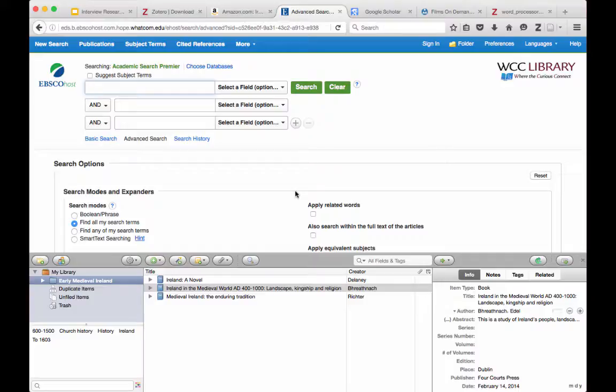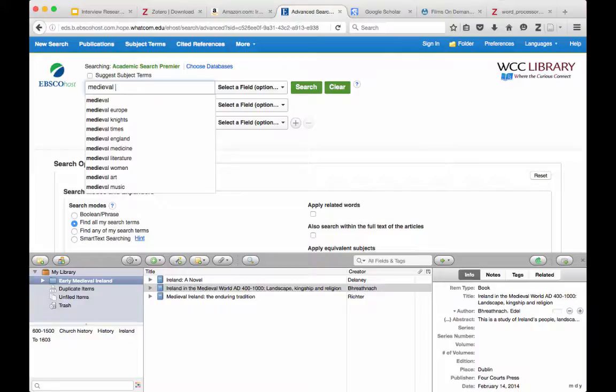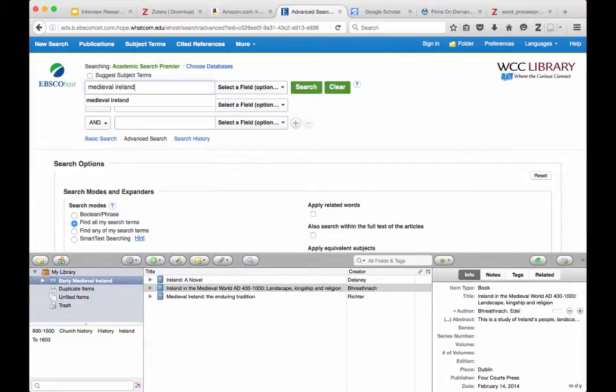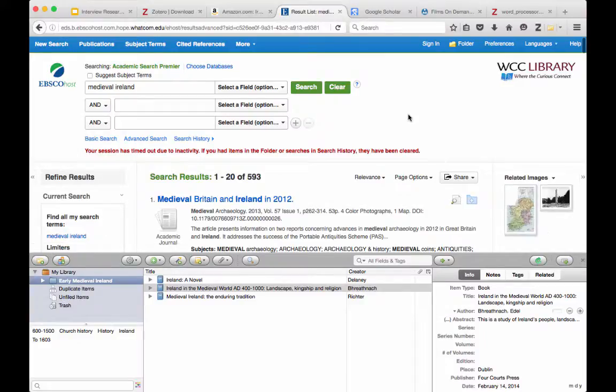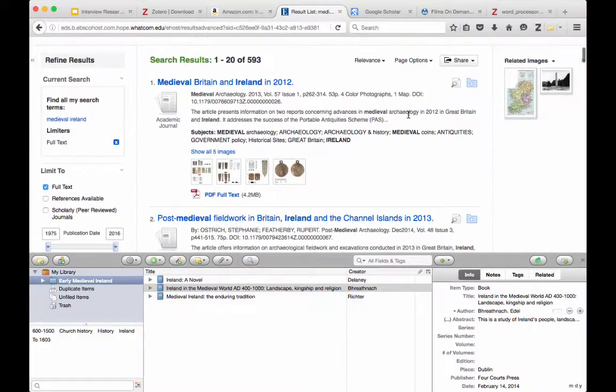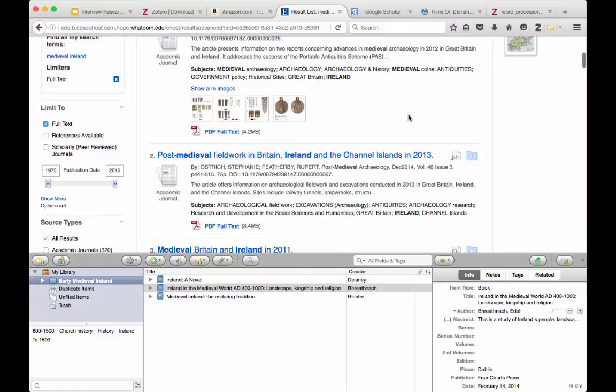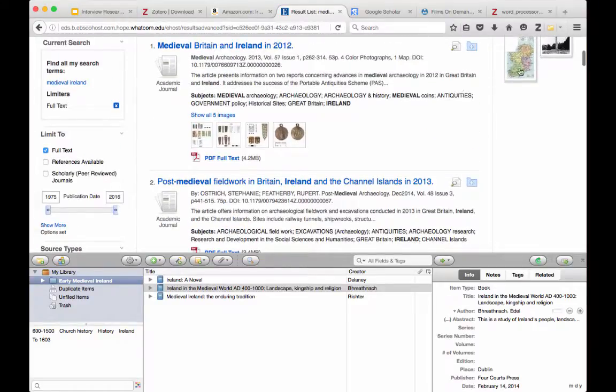I'm also going to hop over to EBSCO's Academic Search Premier database next. We have access to this through Whatcom Community College, and I'll demonstrate what Zotero can do for articles. Alright, so it's giving me a nice list of search results here, and you can see that the icon next to the Zotero Z has turned into a little folder.